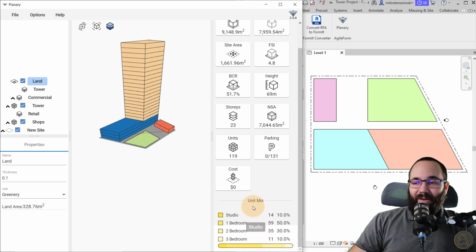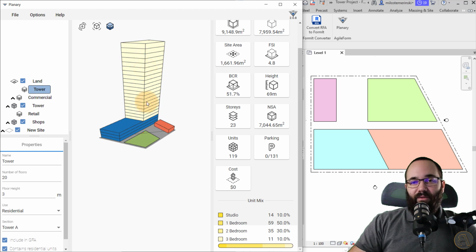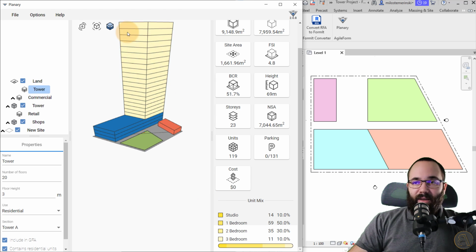Now what I like here is the fact that you actually have a unit mix. So for the units, it's actually going to report. Here, as you can see, we have 14 studio apartments, 1 bedroom, that's 59 apartments, 35 2-bedroom apartments, and 11 3-bedroom apartments. So it even gives you that information.